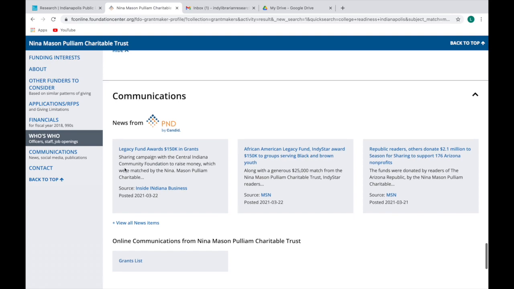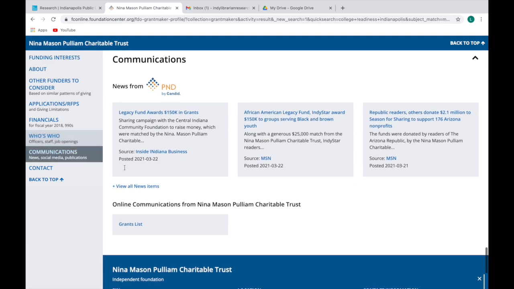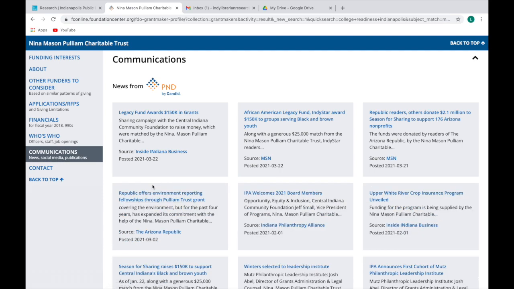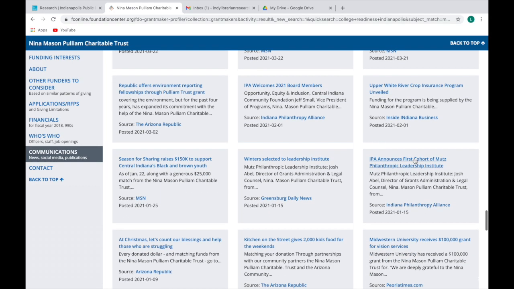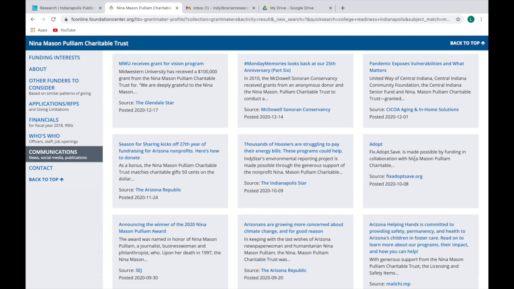The communication section is next. Here you can see a list of different articles. Some are local, like Inside Indiana Business. Others are more national news outlets. There are about a half a dozen here related to the Nina Mason Pulliam Charitable Trust.